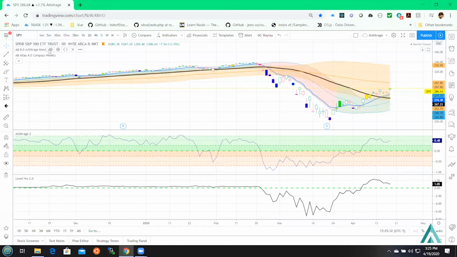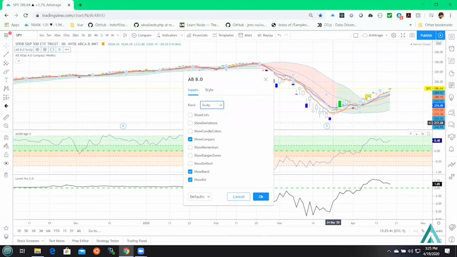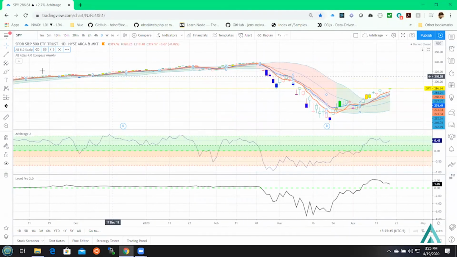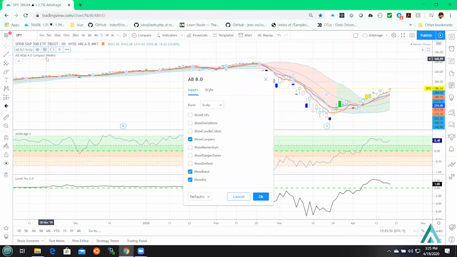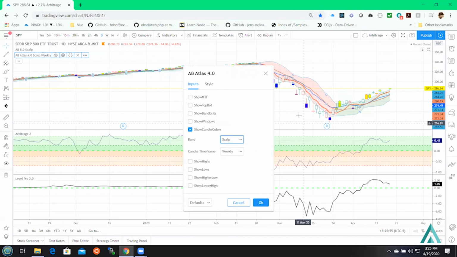So, yes. And now, even in version 8.0, you can actually bring the band all the way down to scalp. So you can make it very, very small to be able to see the trend and everything that's associated with the trend as soon as it happens. So let me bring this down to scalp as well so that it shows.